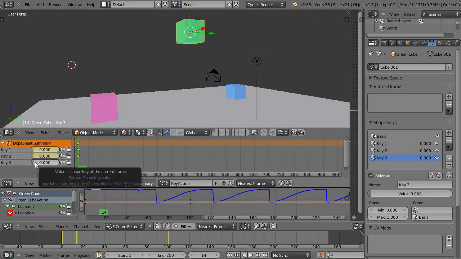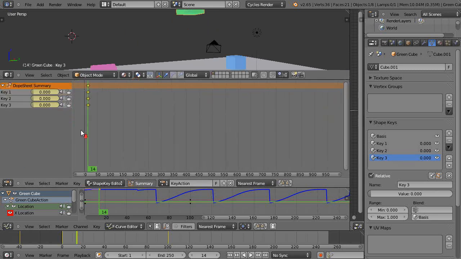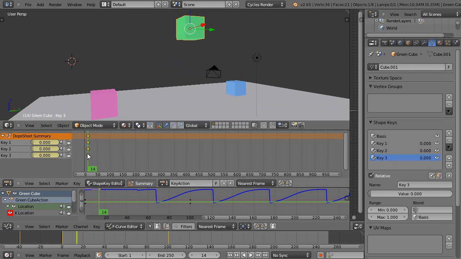But now notice what's happening as I'm doing it. These little yellow diamonds show up here. So watch, I do this, and there goes the yellow diamond. Basically what I did was set a keyframe for that shape key by doing that for each one of those channels. They're still set there, but we'll leave it at zero, at that basic shape.